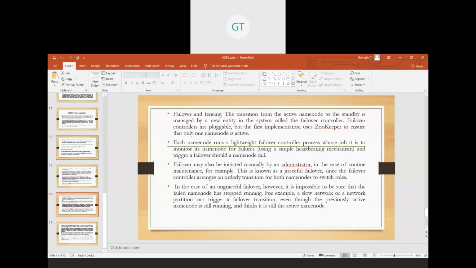We have a few more points here. We have a concept called failover and fencing. What we mean by failover is that when an active name node has failed and your standby node has to take over the work of the active name node, you have some failover controllers; these controllers are called pluggables. We have seen in the ecosystem a concept called zookeeper. The zookeeper will ensure only one name node is active.